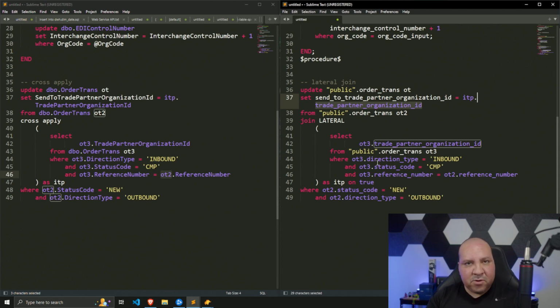So now if you're curious, well, how do I do it? What's the equivalent of join lateral in SQL Server? Well, it's cross apply. And vice versa. What is the equivalent of cross apply in Postgres? It's join lateral. So really not that hard, but at least now you know, right? If you're not familiar.